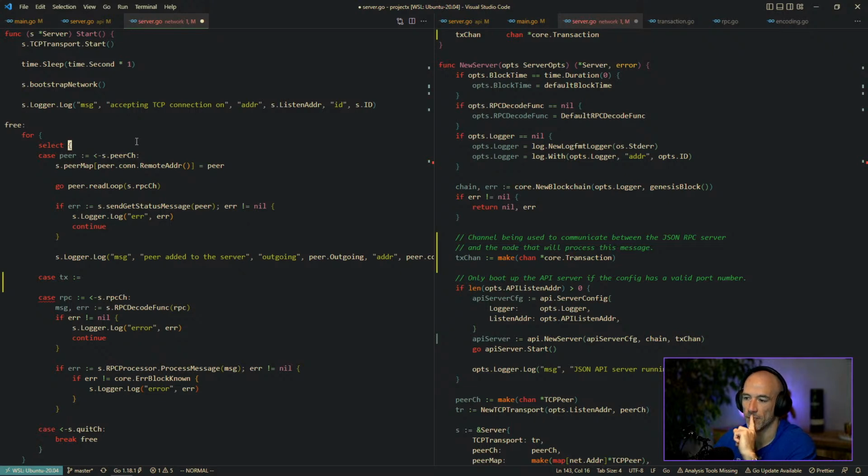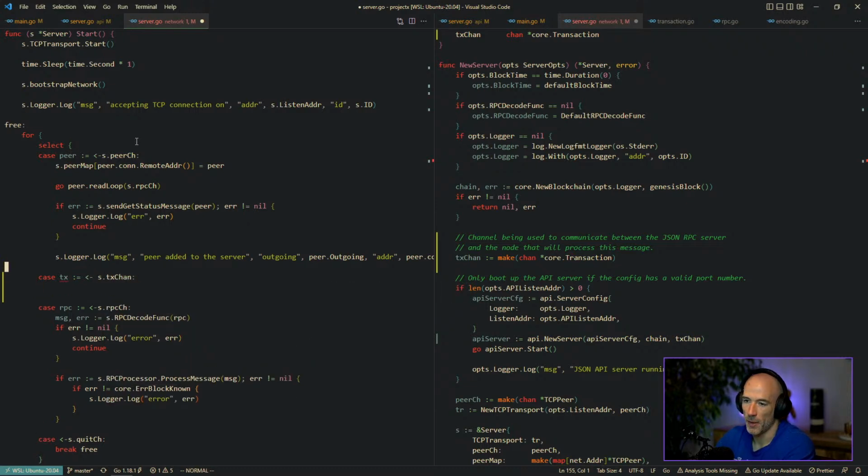Although you need to be careful, because let's say we are in this logic, in this peer channel logic, right? And somebody is sending a transaction, which we are basically going to read here, right? We're going to say it's going to be as TXChan, like this. We need to wait until this case statement is being processed, right?